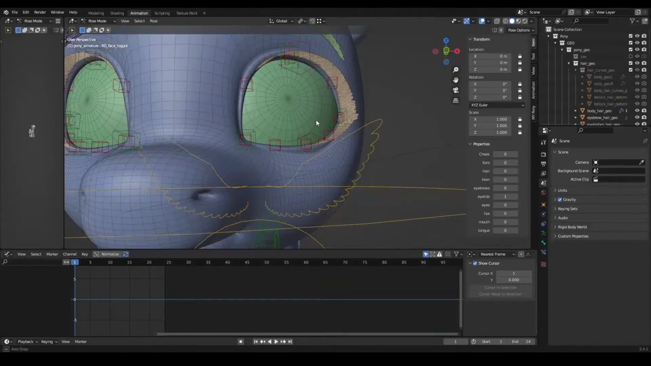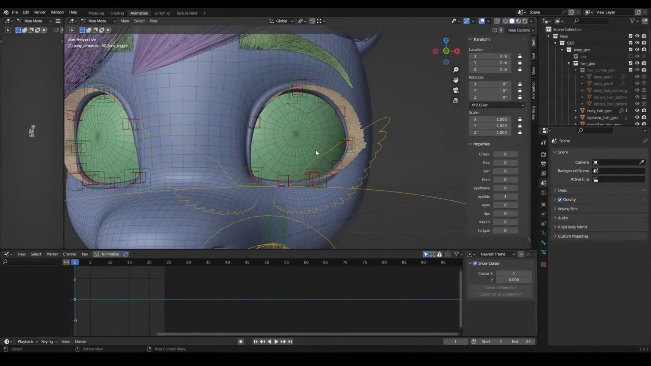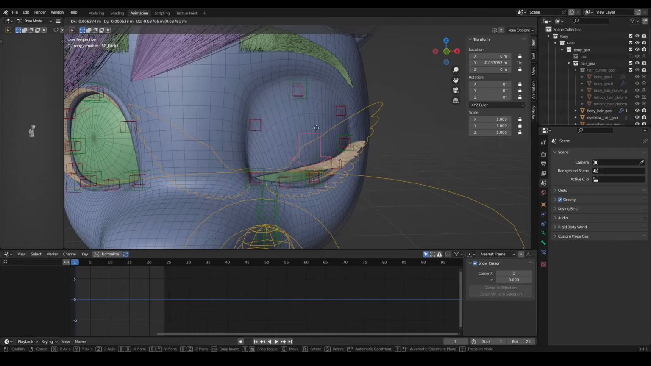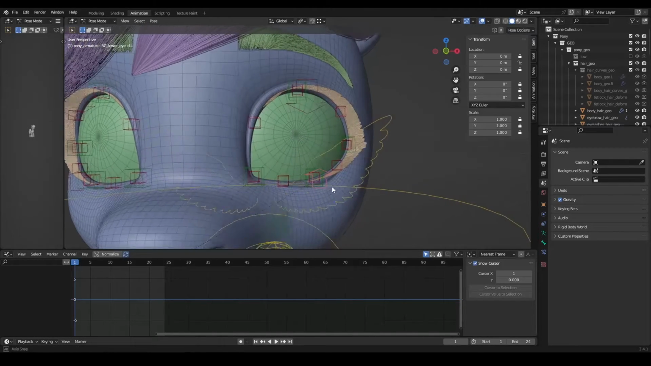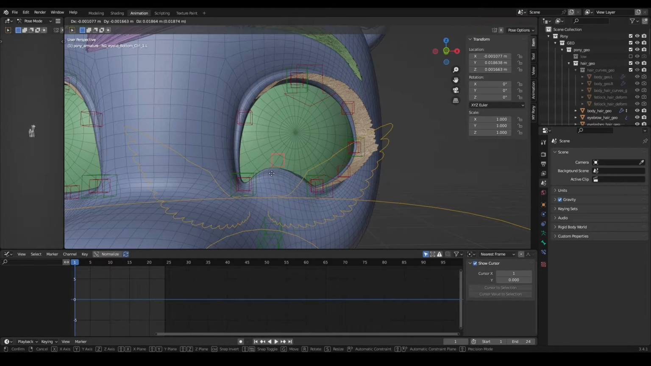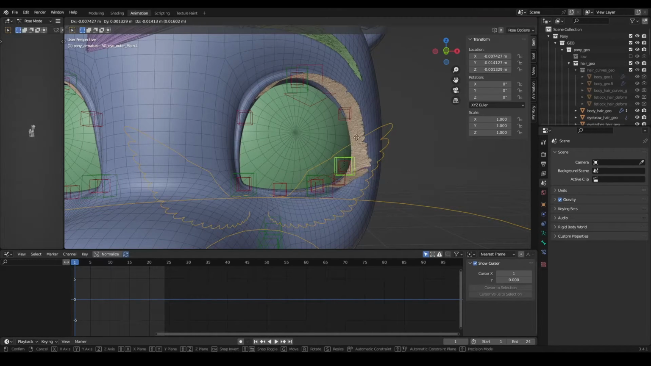The eyelids. I will probably update the colors because this might not be easy to see, but you have the arrow that points down. If you translate it up and down, you will close and open the lid. And this one is hard to see, but it points up. Then you have a bunch of individual controllers. The red ones control small areas. The green ones control larger areas and even influence other nearby bones.